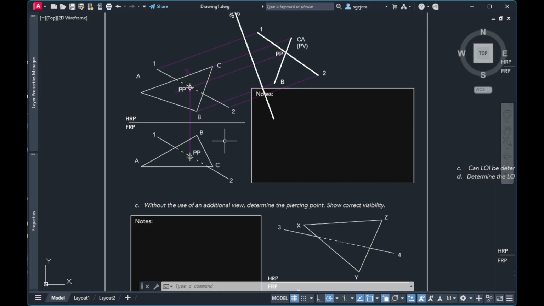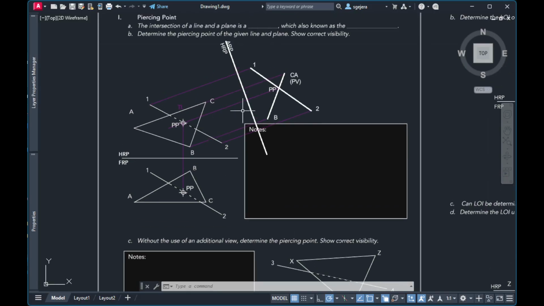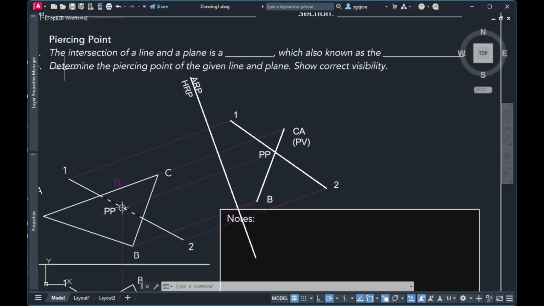So now we have completed all views. Okay na tayo. Okay? Now, if you notice the instruction, parang sabi niya, determine the piercing point, pero meron din siyang additional instruction that says we need to show correct visibility. Okay? So, how do we show correct visibility? Now, the theory for this, you can find sa doon sa classroom natin sa official na playlist. Ako actually yung nagdi-discuss sa piercing points and lines of intersection, no. Doon sa particular module na 'yon.